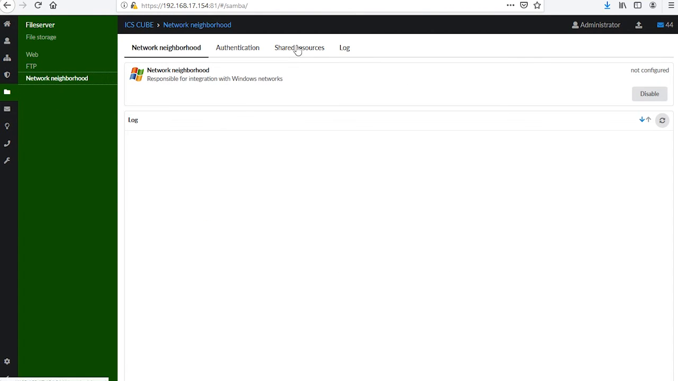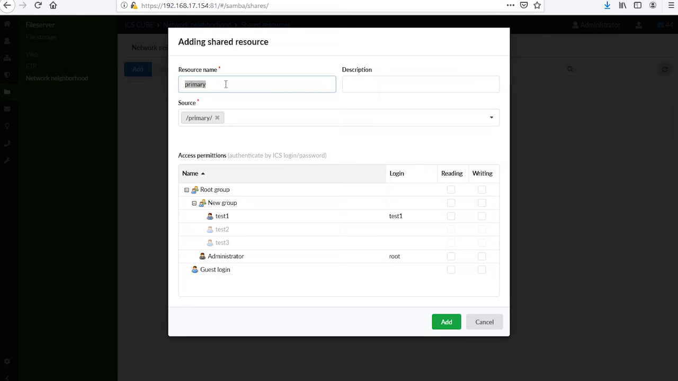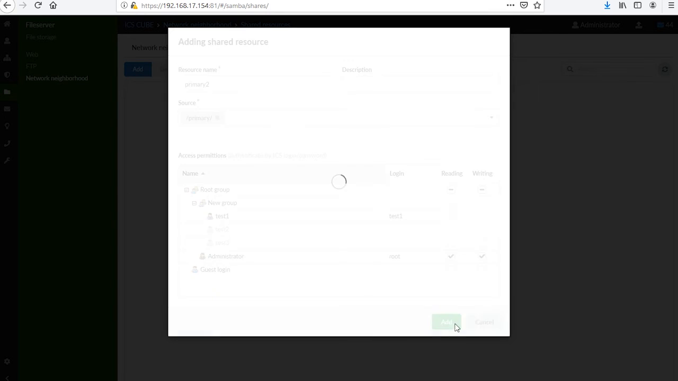Also, there is an opportunity to place a shared resource in ICS CUBE. While adding, you need to specify the resource name, its source, and set access rights for it. More about shared resources will be discussed in the Integrating ICS CUBE with Active Directory video lesson.